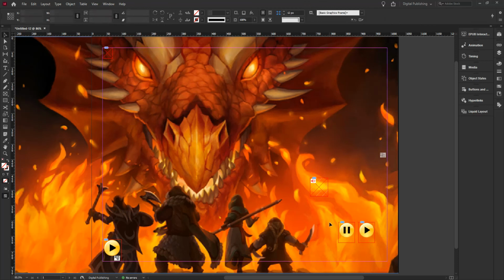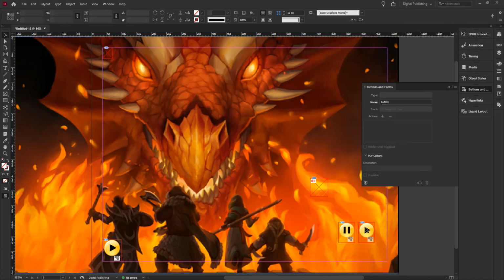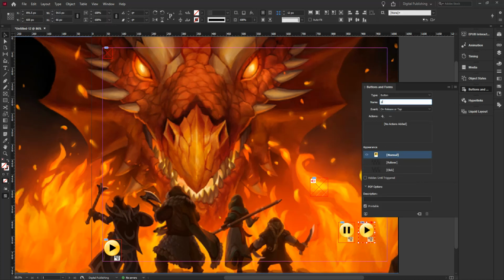And what I want to do, again, having them both selected, is turn them into buttons. And this will be my play sound button, because I don't want to use the same name as the other one. Remember, they all have to have different names so that the program doesn't get confused. And this will be the pause sound button. Okay, so this is the play sound, pause sound.